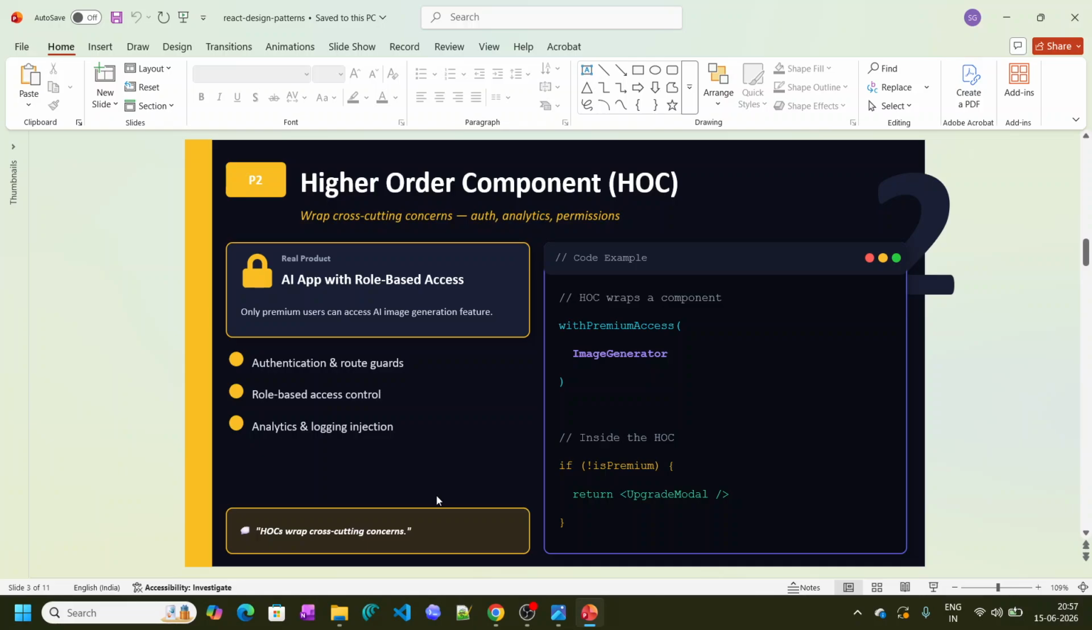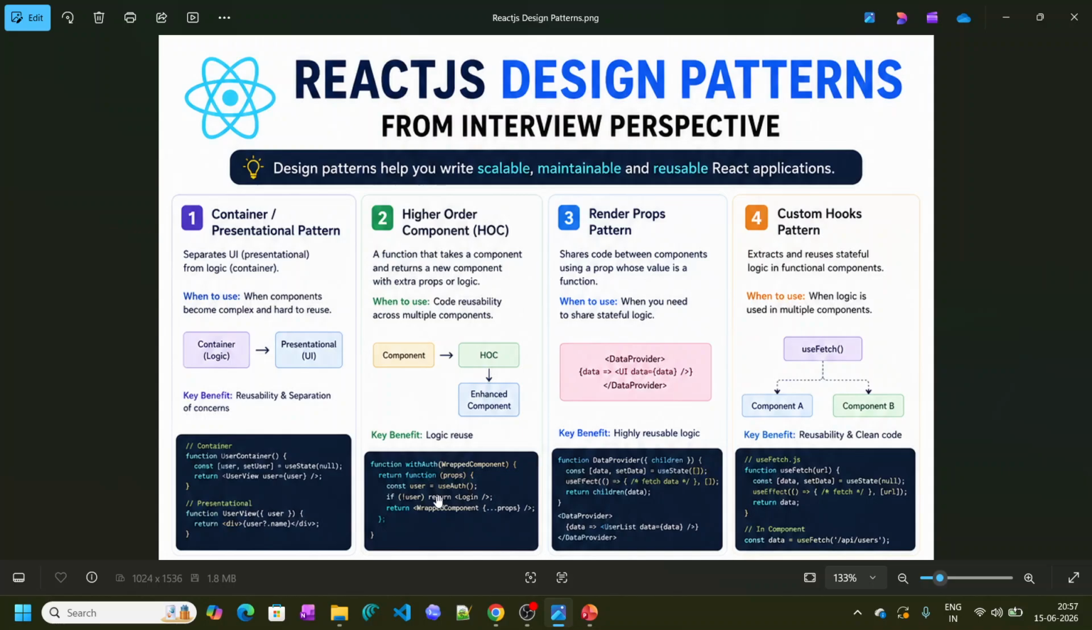Ideally, it can be used for authentication and route guards. It can provide role-based access control, analytics, and logging injection, which is basically the features which we are getting in premium access. So that can be a good example of using higher order components in React after upgrading a particular AI model. Now coming to another pattern, which is the render props pattern.